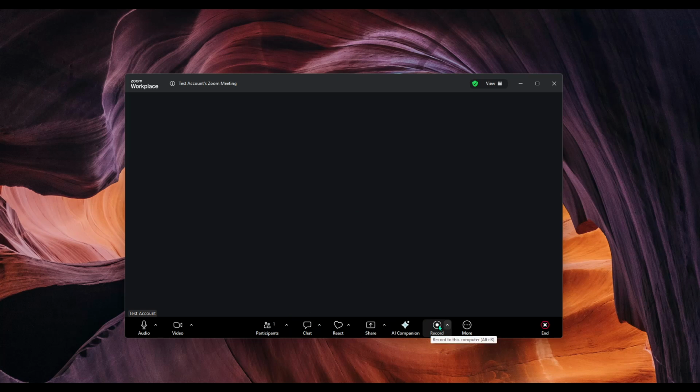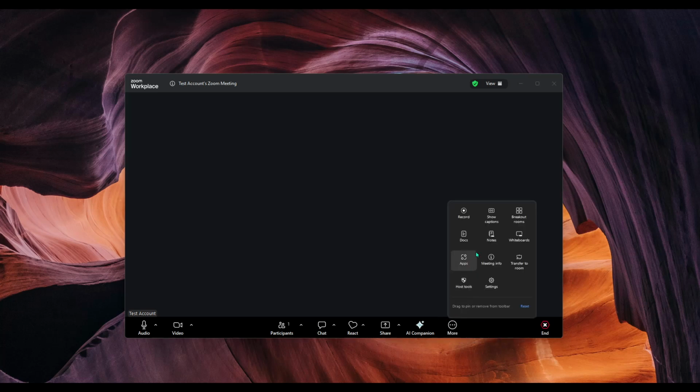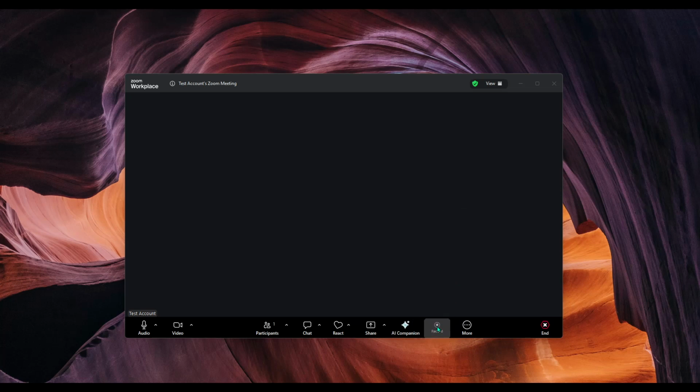If you don't see it right away, click the More option, then drag the record button down to the bottom bar to pin it for easy access. Pinning it means you won't have to hunt for it in future calls, which saves time when the meeting gets busy.